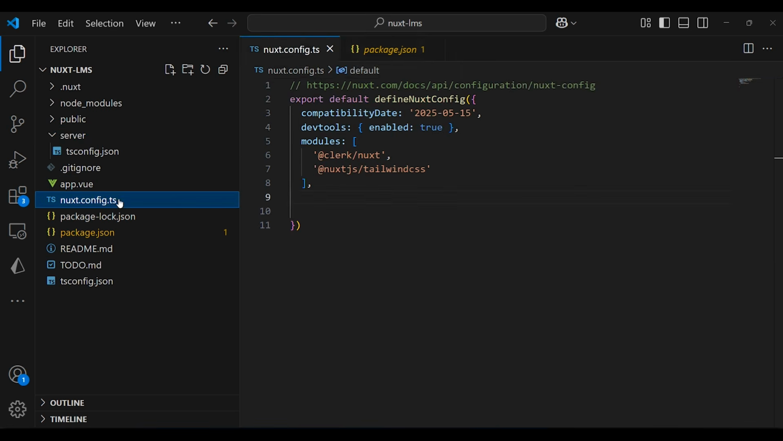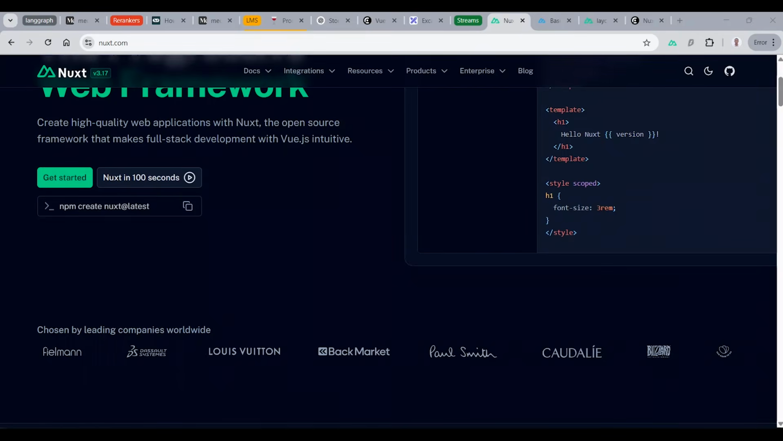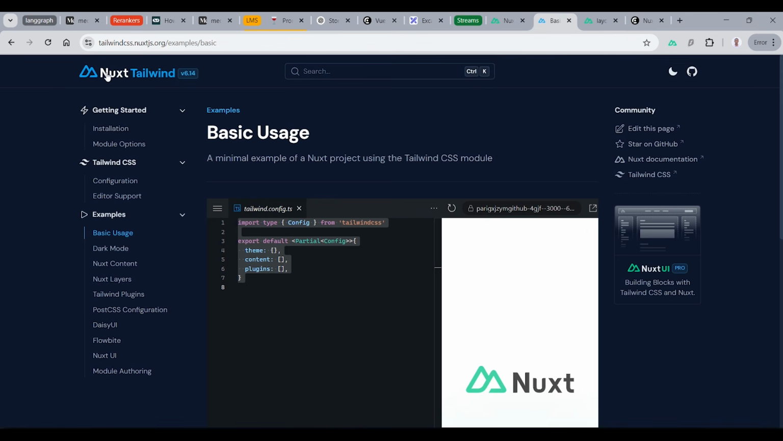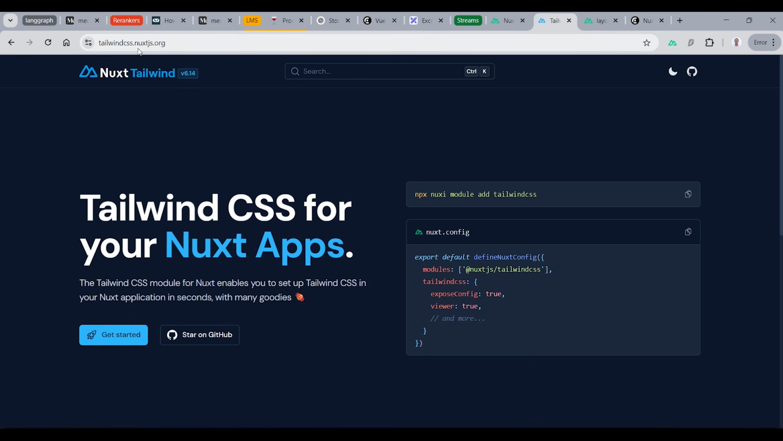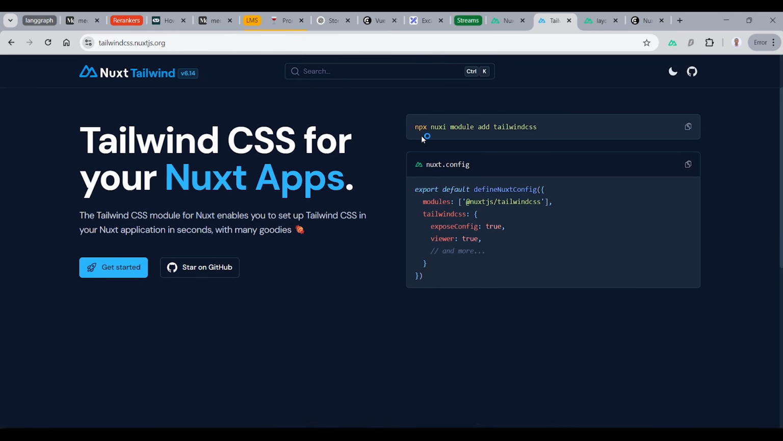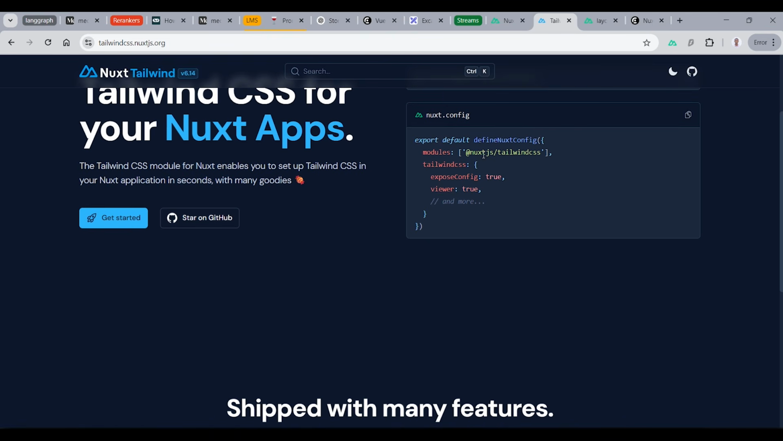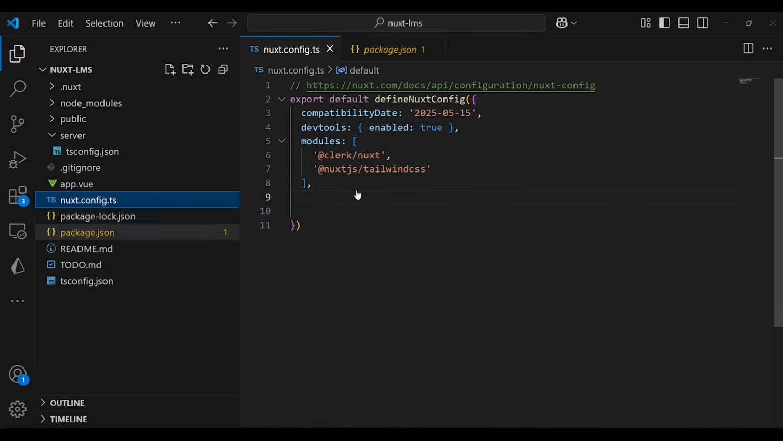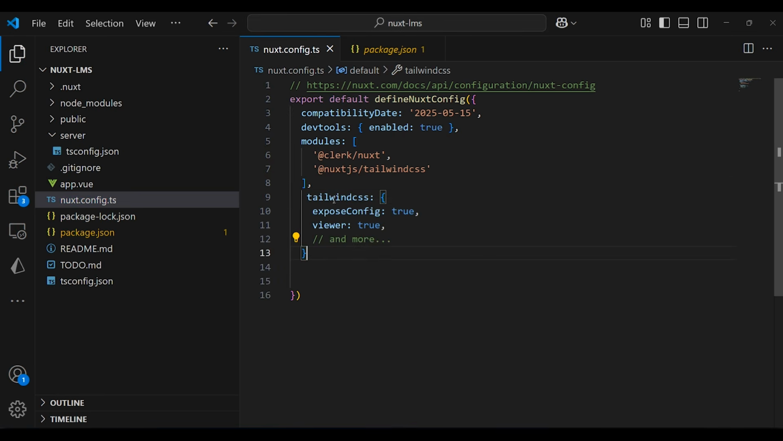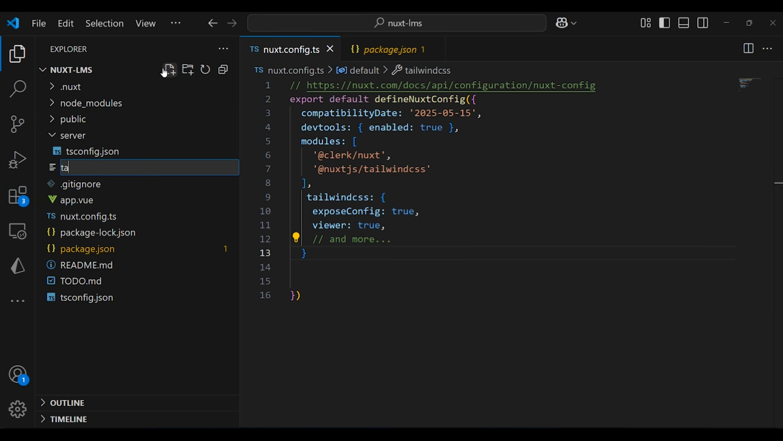Now we're going to install Tailwind CSS to start our UI. We're going to go to tailwindcss.nuxt.org, and in here you're going to copy this command: npx nuxt module add tailwindcss. Then you're going to add it to the modules array, and we're going to copy this Tailwind CSS configuration and paste it here. Here you can see that it just exposed the tailwind.config.ts file, so we're going to create it at the root of our project and paste it in.